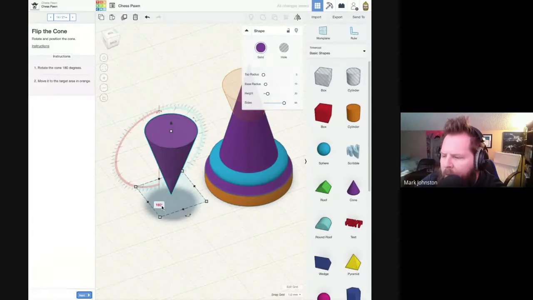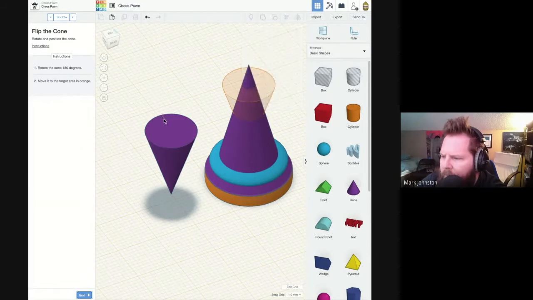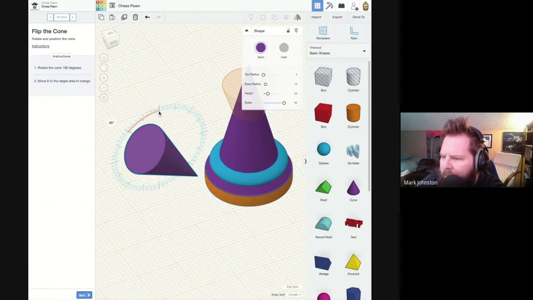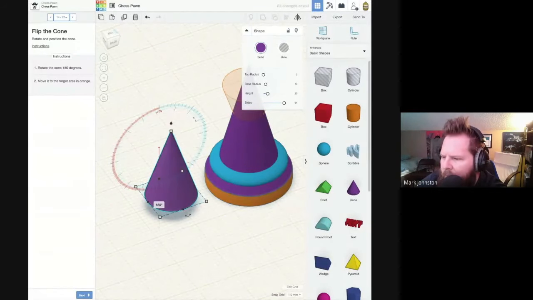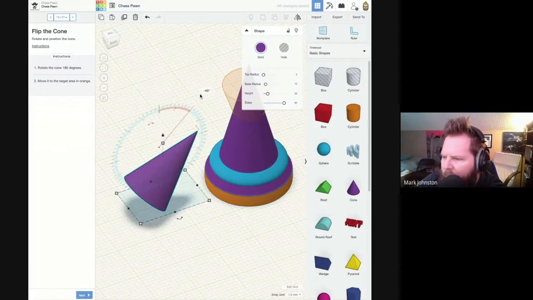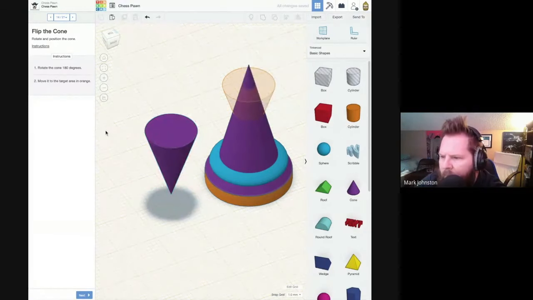180. And if, for instance, you're dragging it, let's say that you're dragging it like this, and you're like, "Oh no." Okay, if you click in the box, you can type in the 180 that you want. Okay. So like that, 180. All right, and it says move it to the targeted area.